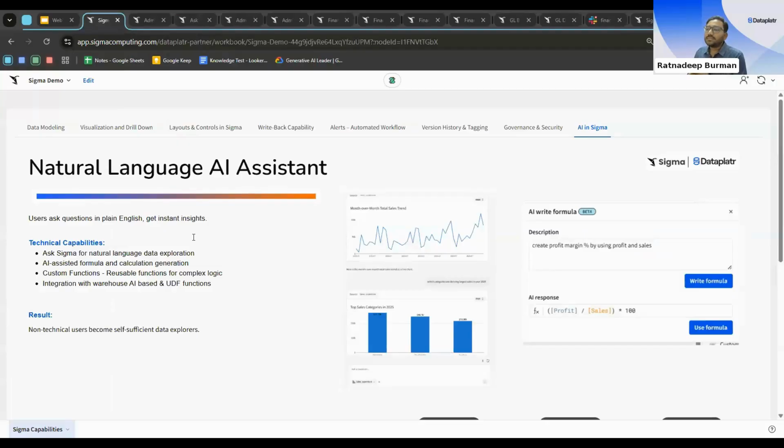Next is formula assistance. Instead of manually writing formulas, users can describe their requirements in plain English and Sigma automatically generates those calculations. So that is formula assistance. I will show you that demo.